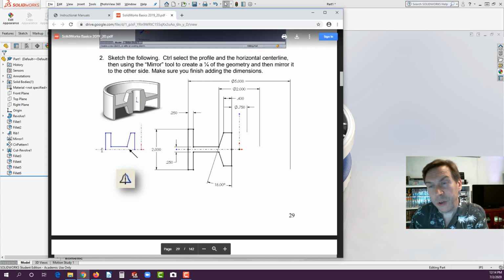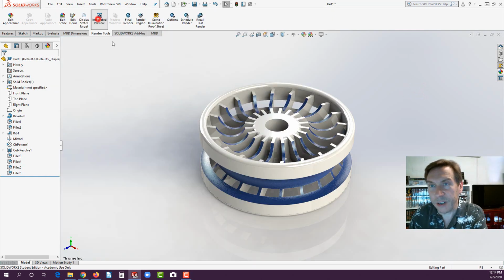Now, those of you who did Lab 1B last week actually got a taste of this already. But for those of you who didn't do the lab as of yet, this is where we're going to learn how to do mirroring. Now, there's two types of mirroring. There's mirroring of features and mirroring of sketch geometry, which is two-dimensional typically. And so we're going to take a look at both those methods today in this exercise and come up with this wheel that you see here.